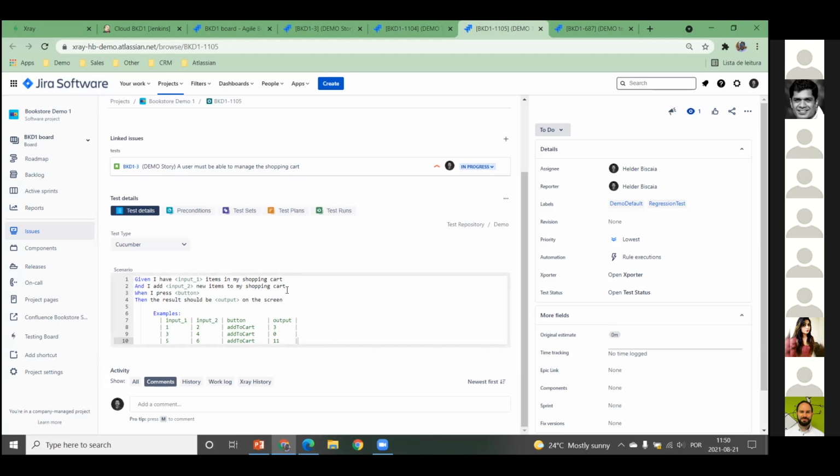And it really depends how I set up my pipeline. So if I want to use Xray as the master repository, I will set up my CI/CD pipeline or my process in order to grab the feature file directly from Xray, run the tests, and then push the results back into Xray. If I want to use some external repository, that's fine also.